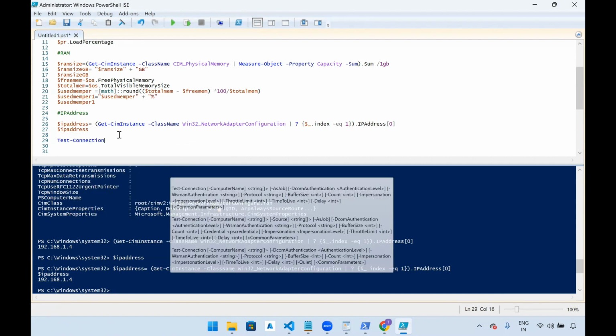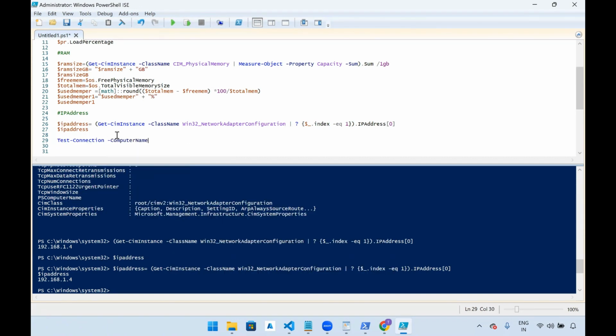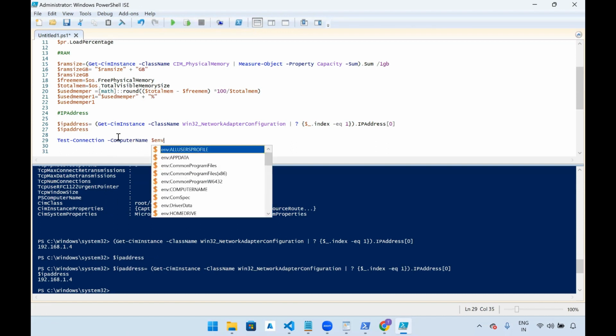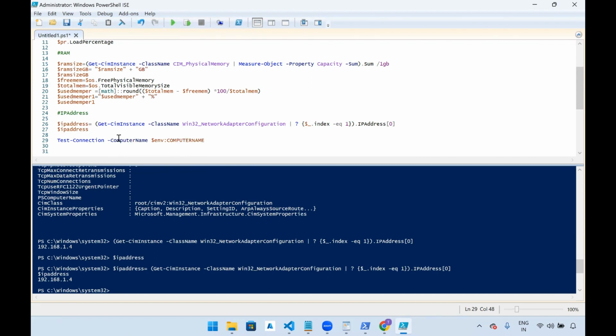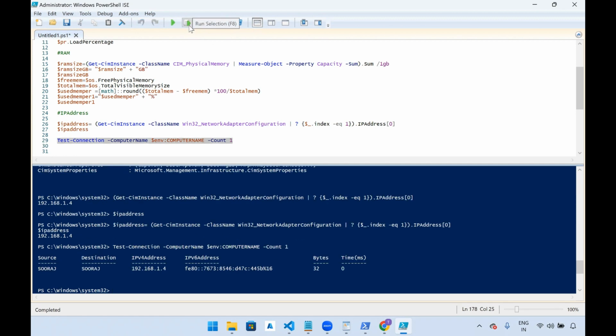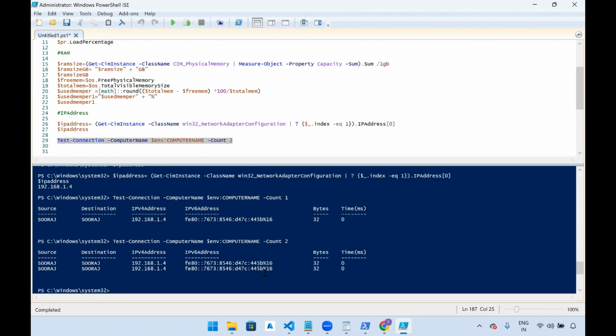This is Test-Connection. Use this cmdlet Test-Connection. Then ComputerName. We'll use environment, then we'll use computer name. And parameter Count. Let me give the count one. Okay. So only once it is printed. Let me run this alone. See, this is printed like this, right? If we give count 2, what would be the result? See, it is printed twice, right?